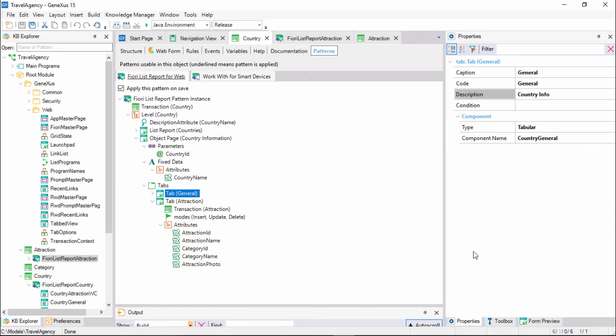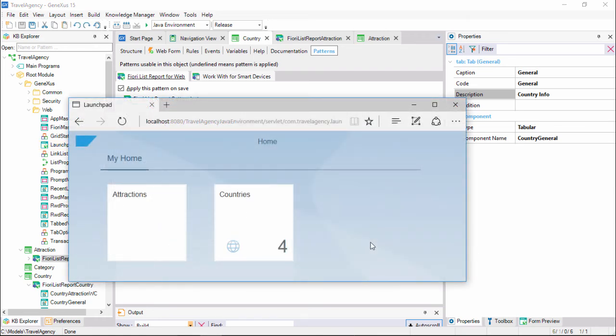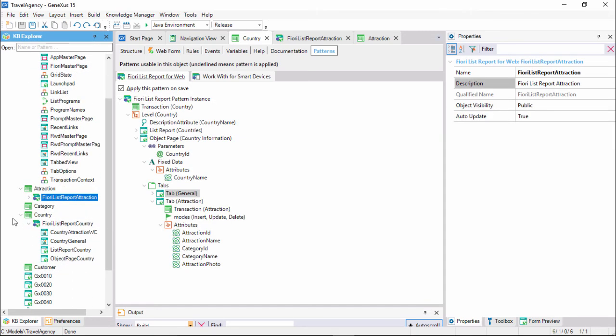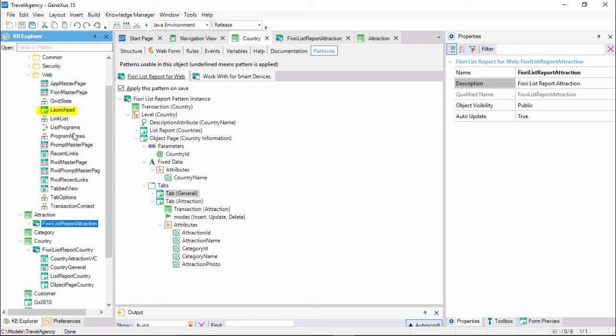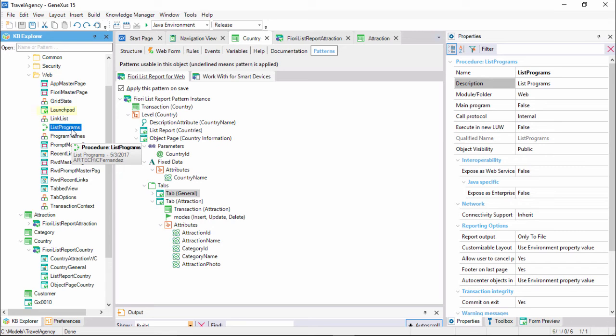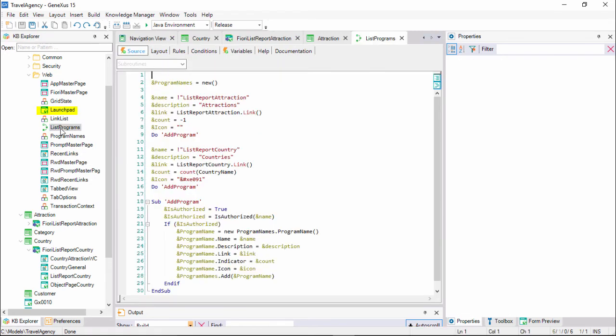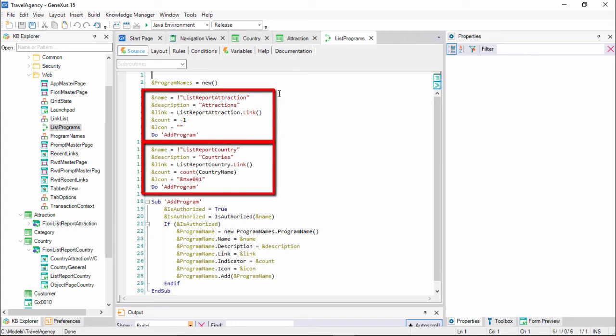Before leaving the web application, let's mention something important. The Launchpad only includes tiles with the Fiori List reports defined in the knowledge base. For example, in our case, we haven't applied the pattern to the customer transaction, so we can't invoke it from the Launchpad. There's a predefined object in the knowledge base, the procedure called list programs, which obtains the collection of programs to be included in the Launchpad. When the pattern Fiori List Report for Web is applied to a new transaction, this procedure is modified to include a tile with the new pattern.